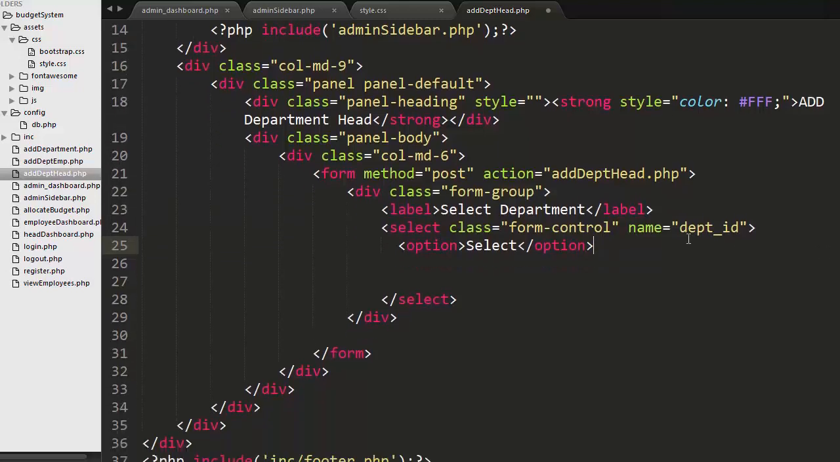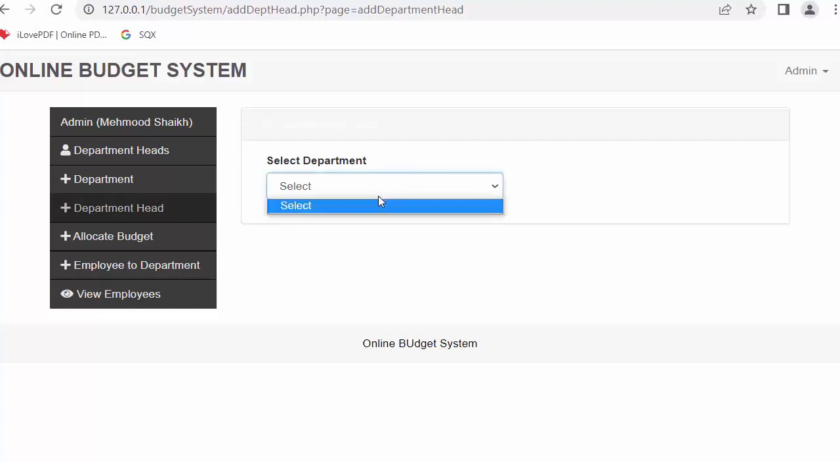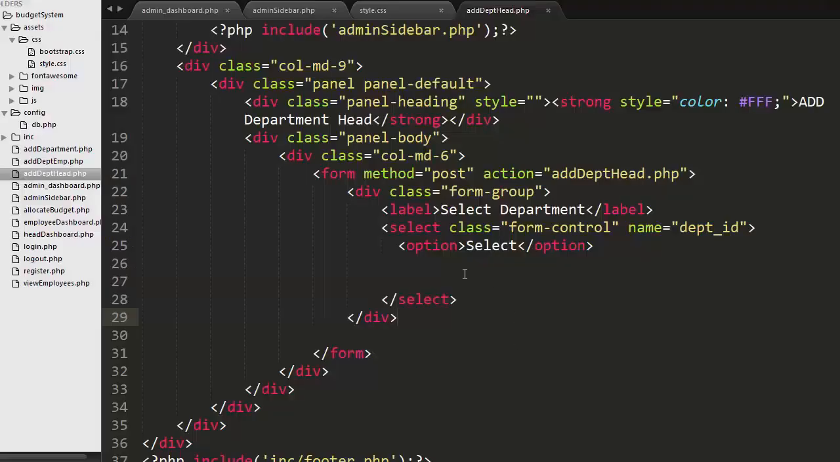Okay, I have given it a name as department ID because in this drop down I want to display the various departments. So to display the various departments, first I need to fetch all the departments from the departments table. Let's save it. Okay, and refresh. Okay, now you can see our drop down is displaying, but nothing is there because we need to get the details of the department from the table.